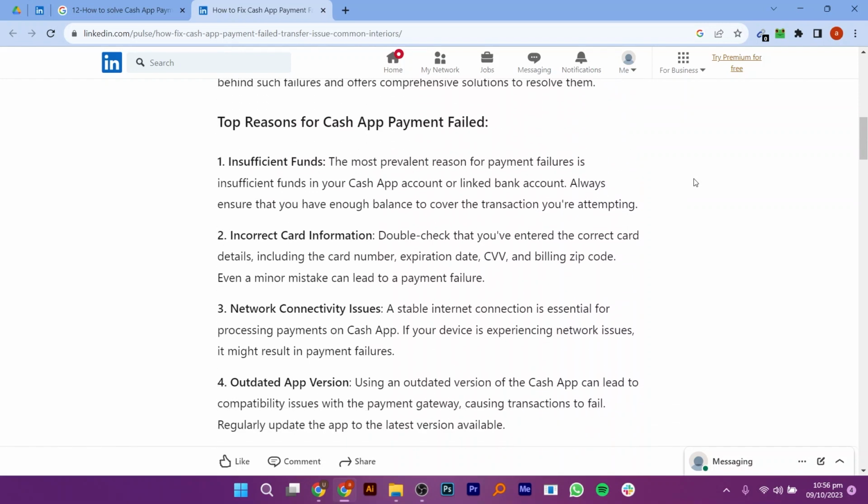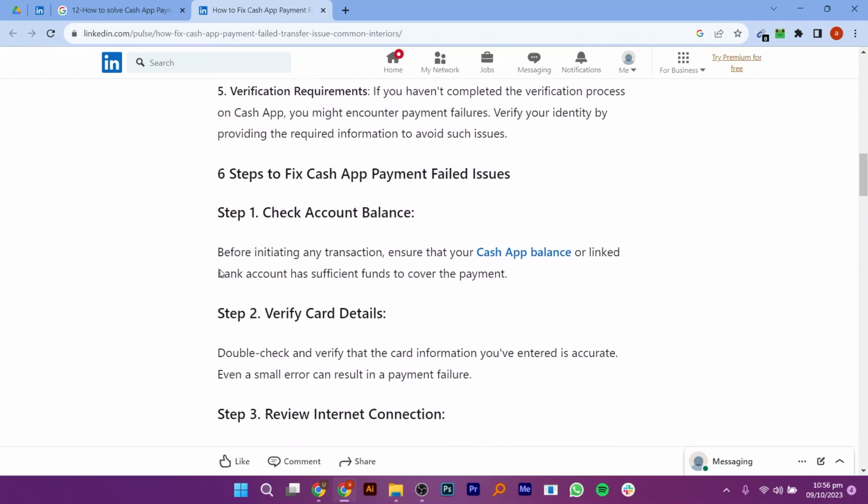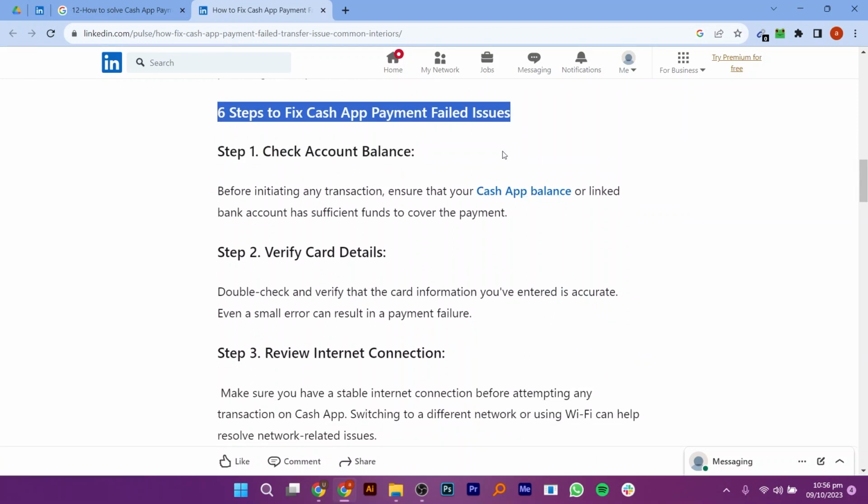Before proceeding to solve the problem of Cash App payment failure, let's talk about the reasons as to why this failure happens. This may happen due to insufficient funds, incorrect card information, network connectivity issues, and some other reasons. So our main concern is how to solve it. Today I'm going to give you the top 6 solutions to this failure.